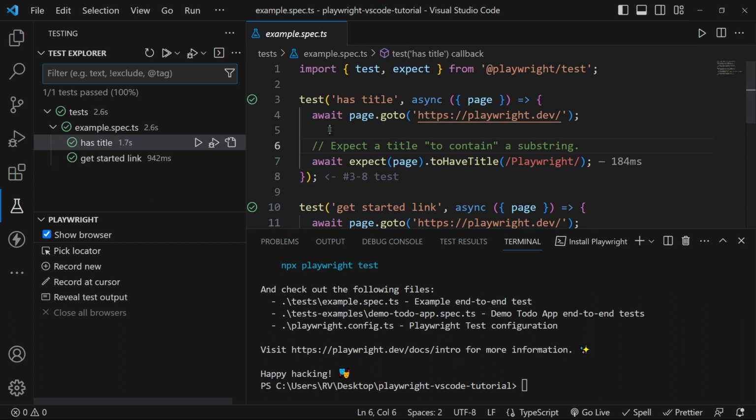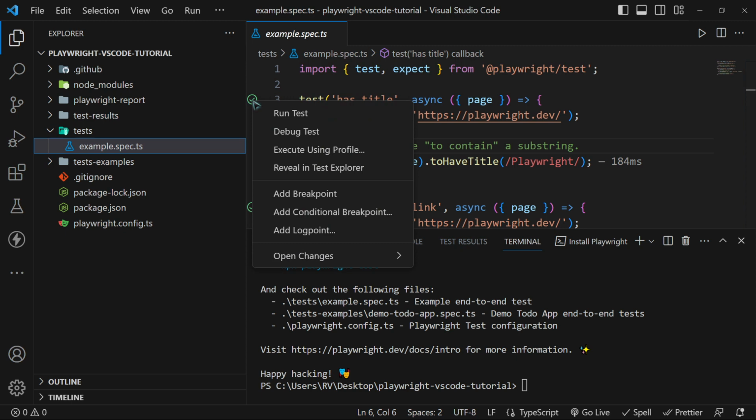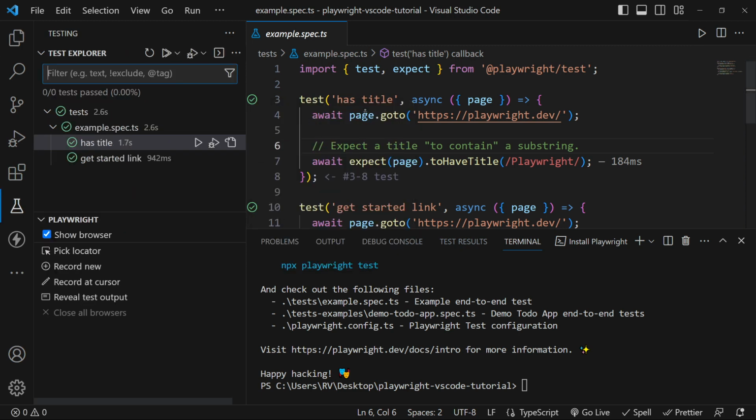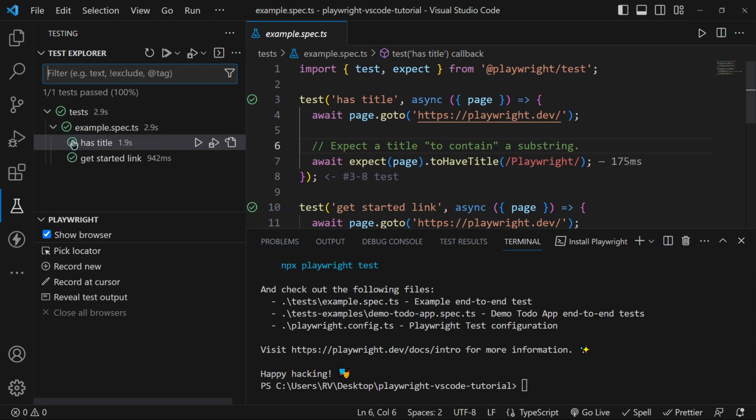With this testing plugin installed, we have the option to run tests directly from the test files as well. Here, we can click to run test, or we can right-click for more options. Click run test, and that's it. Currently, the test is running, and it passed.